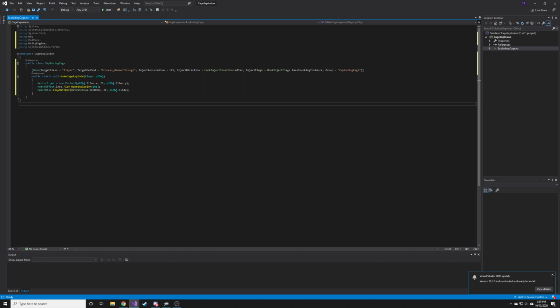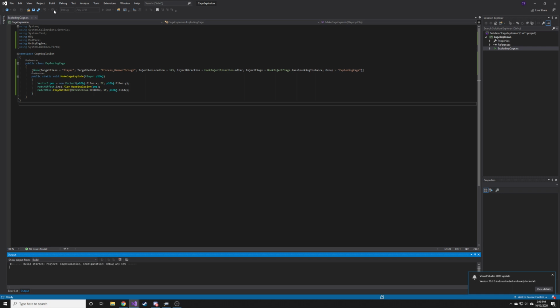And this will trigger a rope explosion when someone is thrown into the ropes, or thrown into the cage. That is literally all you need to do to make this work. But let's see what happens when we run it, because this particular thing will not do what you think it's going to do. I can tell you that from experience.